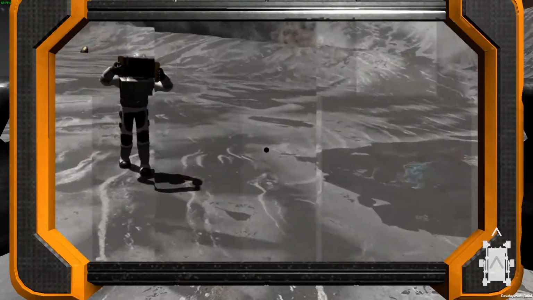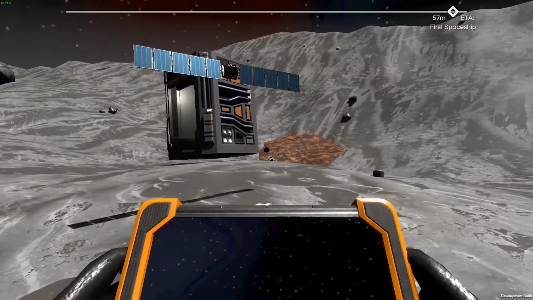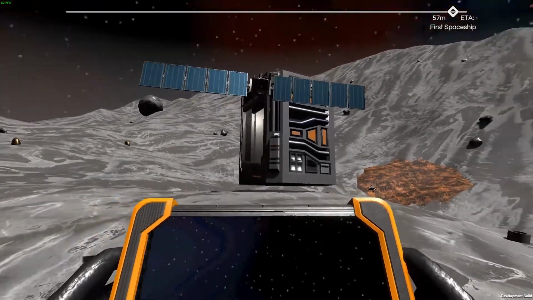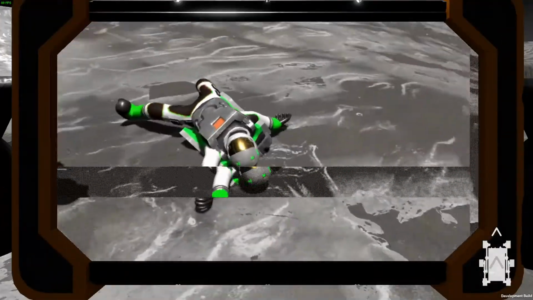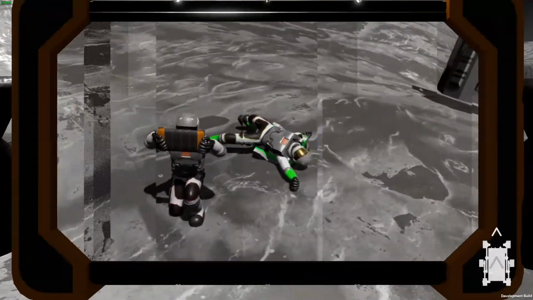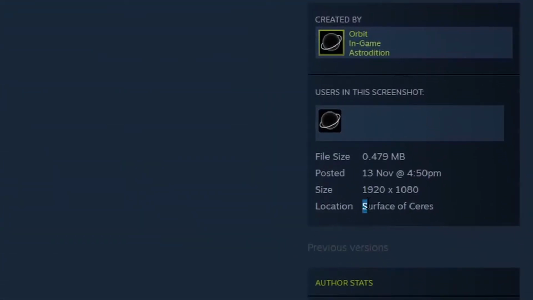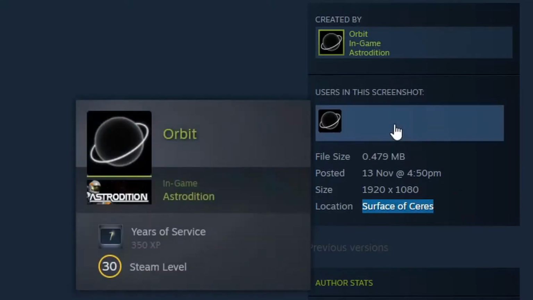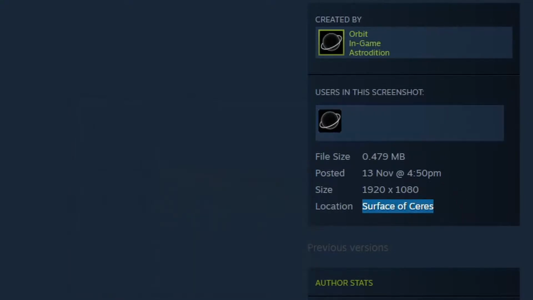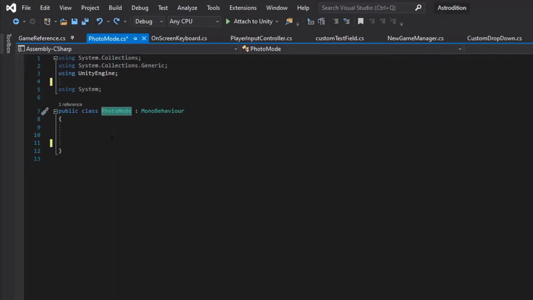Hello! In this video I am going to create a photo mode for my game Astrodition. The player will be able to move a camera around and take pictures using Steam's Screenshot API within Unity. The screenshot will store the in-game location as well as who took the picture and everybody else who is in the same lobby. I have made a script called photo mode.